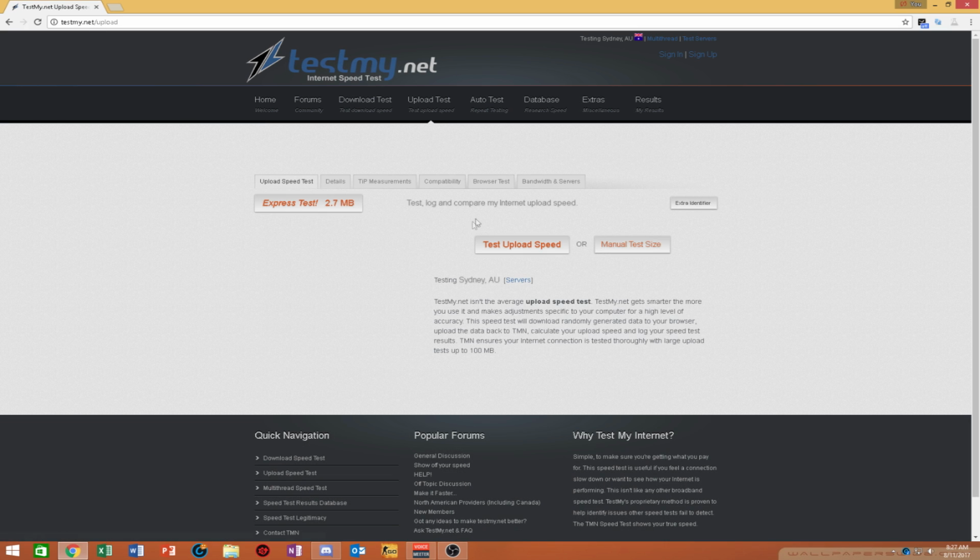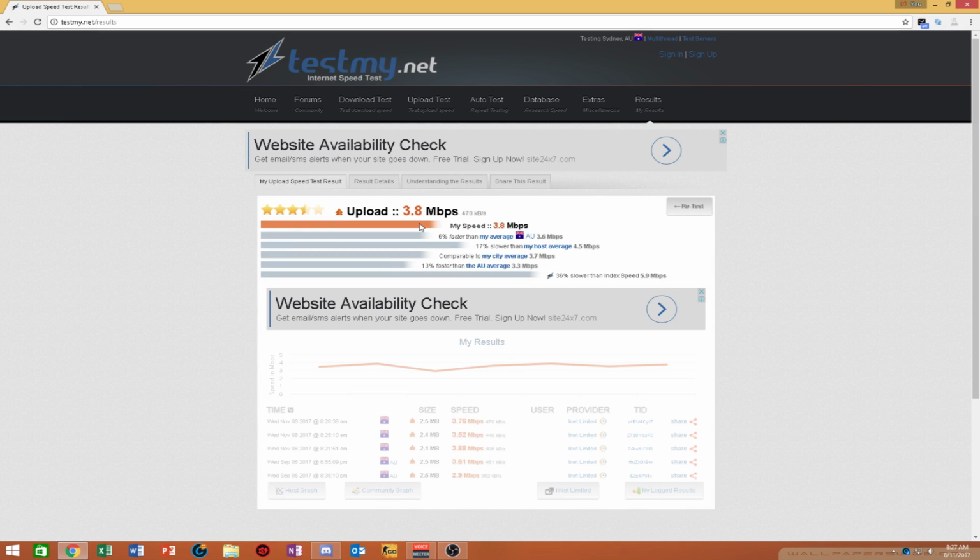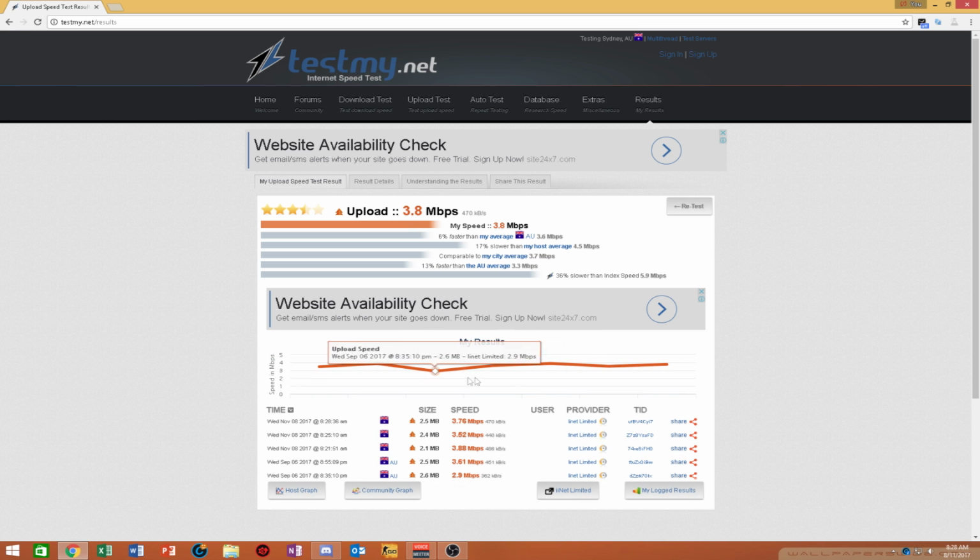After you do this, make sure to click test the upload speed, and then it's just going to run various tests and it's going to judge your connection. So right now I get an average of 3.8 megabits per second, about 4 megabits per second. So this is my average speed. As you can see on this upload speed, it goes down and up, and the lowest it gets to is 2.6.